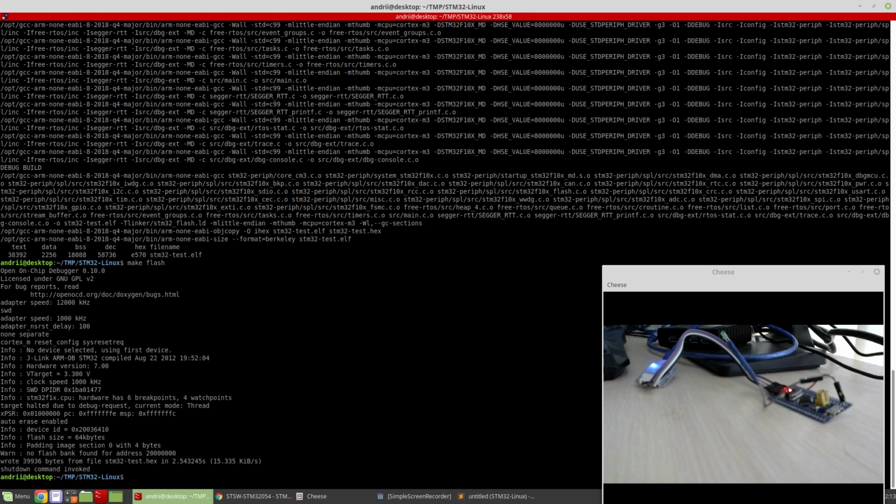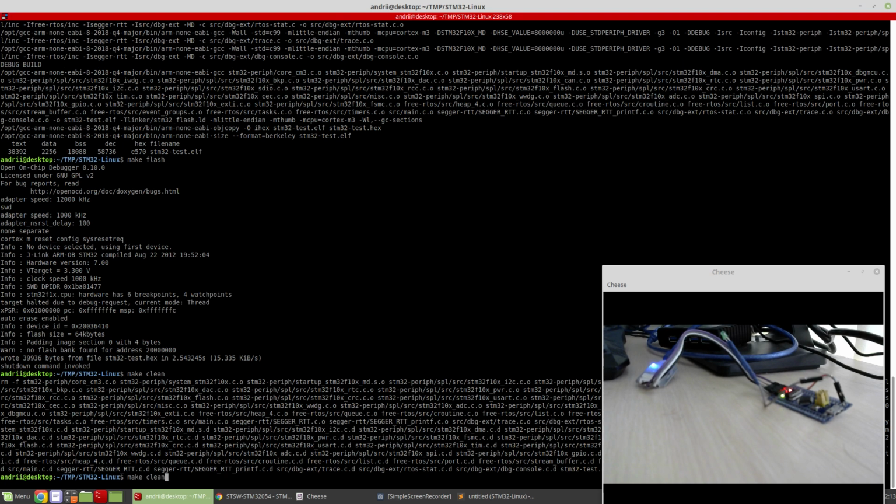As you can see, it's already flashed. For the build there are two types of builds. We did a build for debugging, but we can also do a release build.